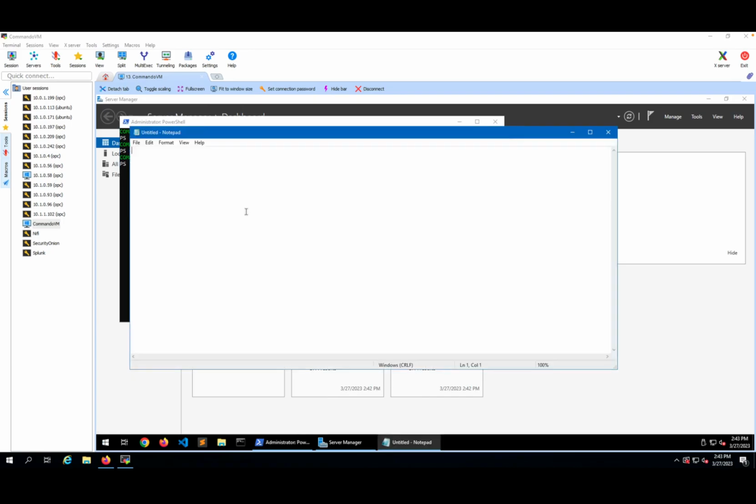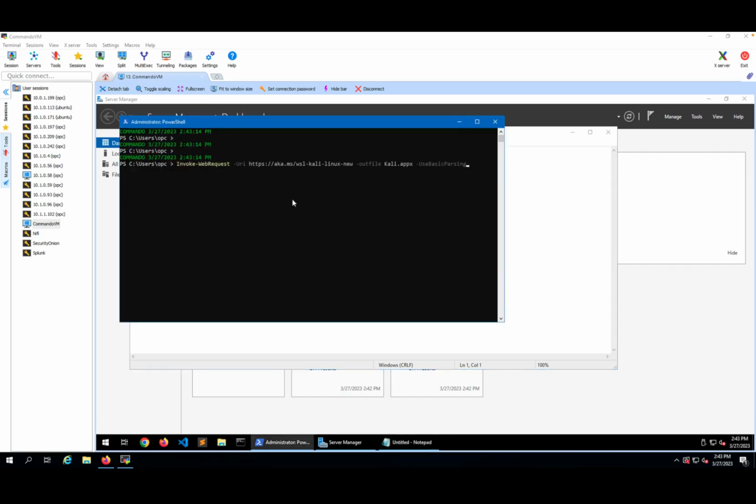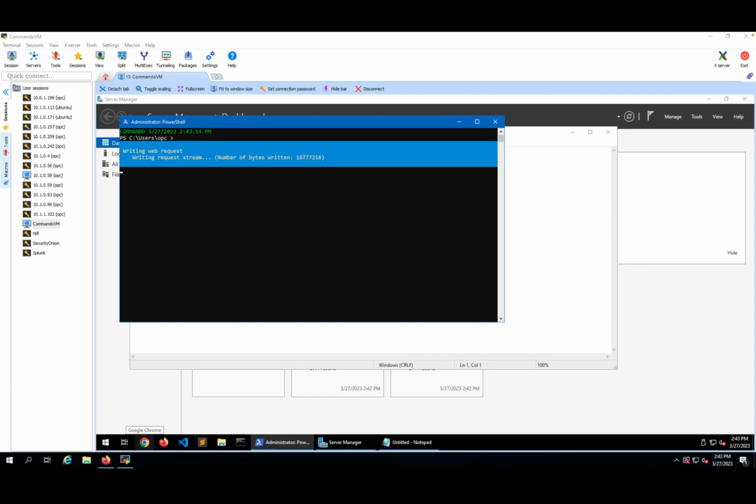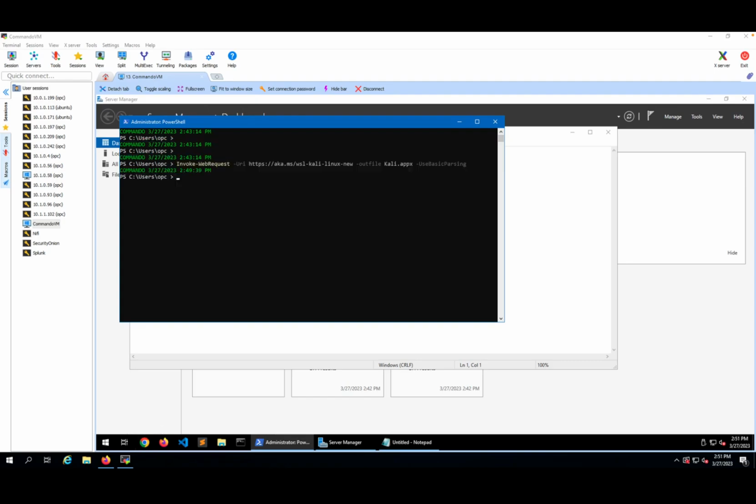I'll open it in Notepad++. This is the command, Invoke-WebRequest, and get Kali Linux from there. I'll put it in and I'll invoke the command. Okay, this is going to take a few seconds, maybe more like a minute because of the size of the file. So I'll pause it until I have the whole file, and I will resume with the last steps.